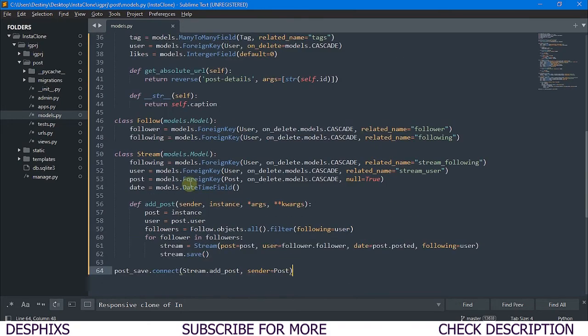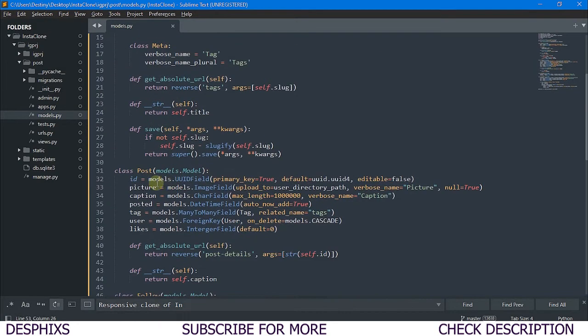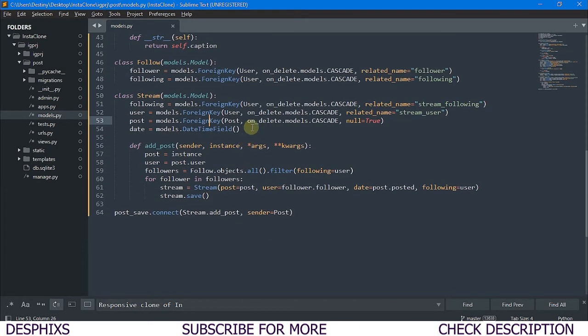Okay, so over here what we did is create a class Stream. Now following should be models.ForeignKey(User). Definitely it's going to be a user object, and this user over here is the person that others are following. Hopefully you understand, like the person that owns the posts that are going to be shown to his followers. Now this post over here is getting a foreign key of this post that we created over here, so you should know how foreign key works. Now date, as usual, DateTimeField.